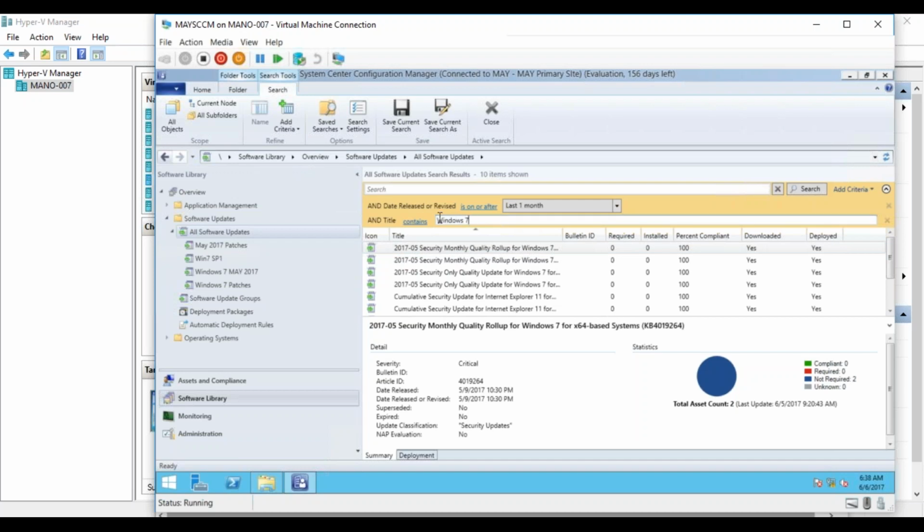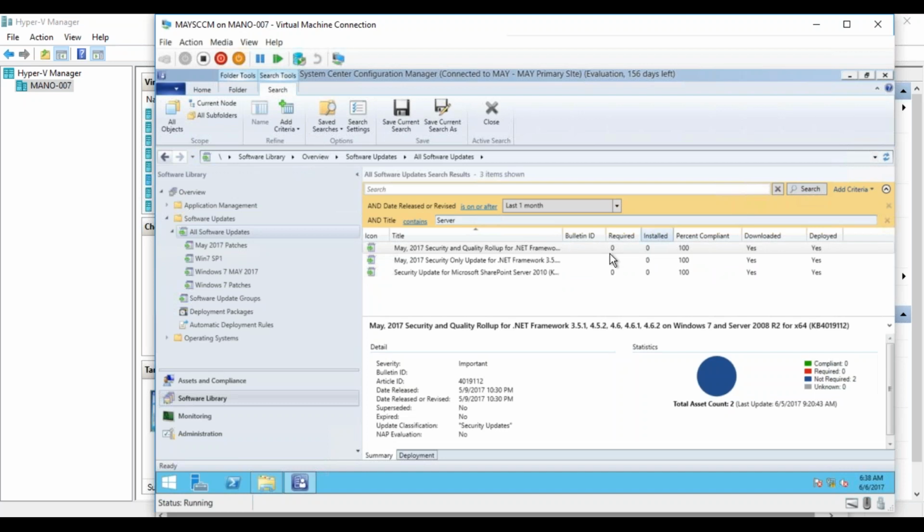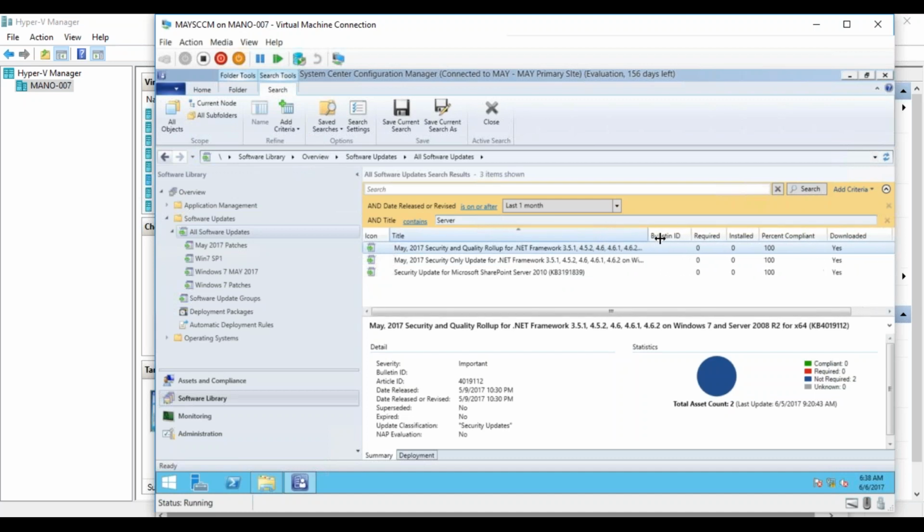Similarly, in your case, if you are creating patches for servers, so which contains servers, but anyways it will give me no items here because I have not downloaded any server patches. We know that during the categories selection. Okay, what do we have here? This .NET framework patch is the same for even Windows 7 and server. That's a common patch for servers. Otherwise, we haven't downloaded anything, but still, yeah.